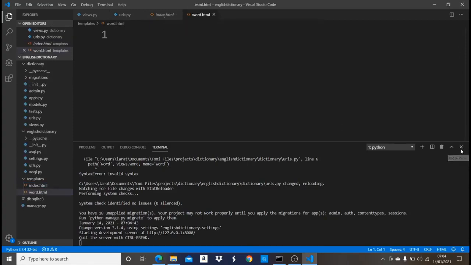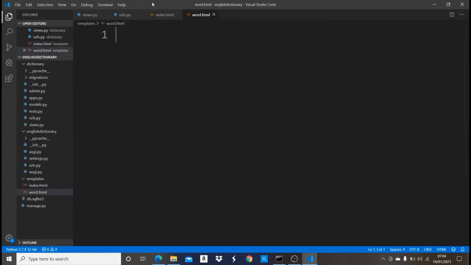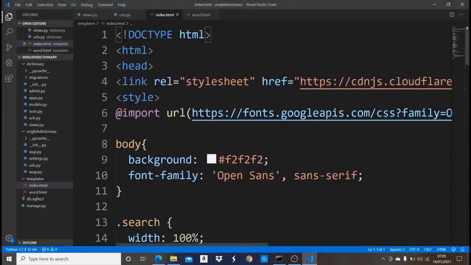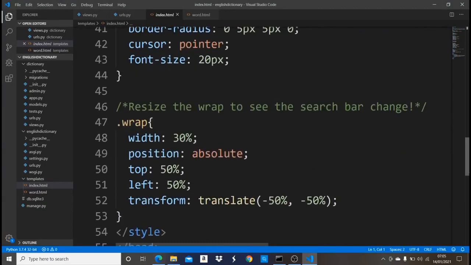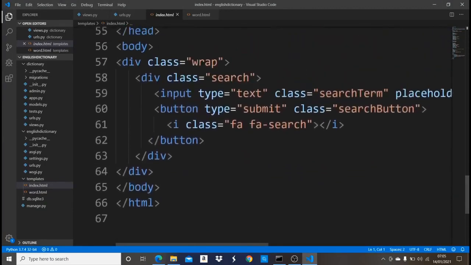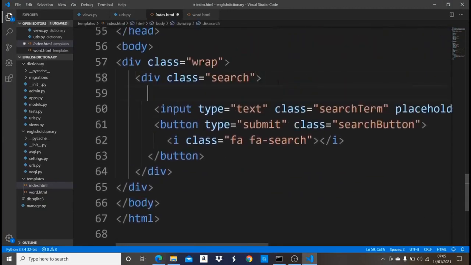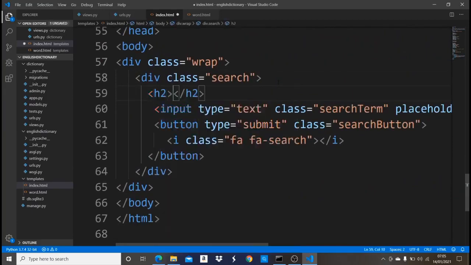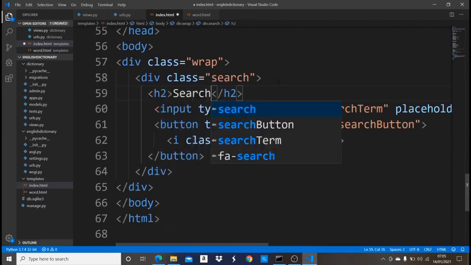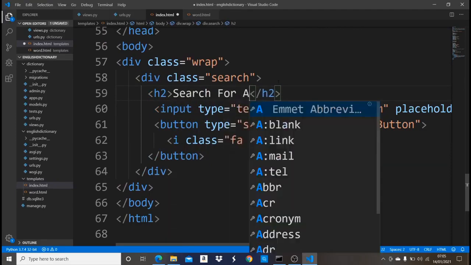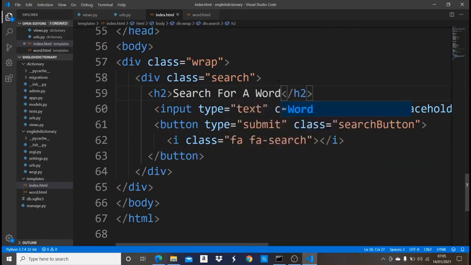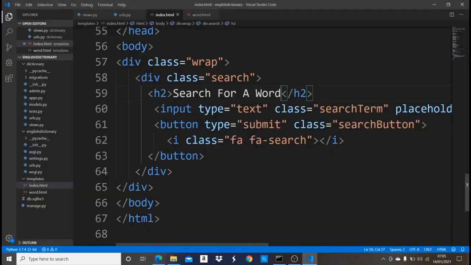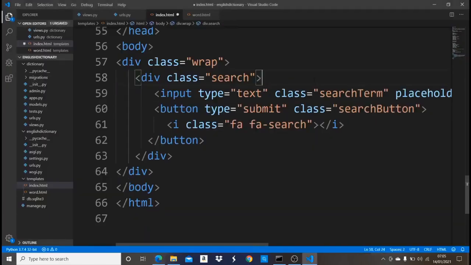Let's close this terminal. Now in this index, what we want to do is to make this a form. So we're going to scroll down right here. Let me first say h2, search for a word. So let's see the changes. Okay, it shows but not pretty, so let's leave it.